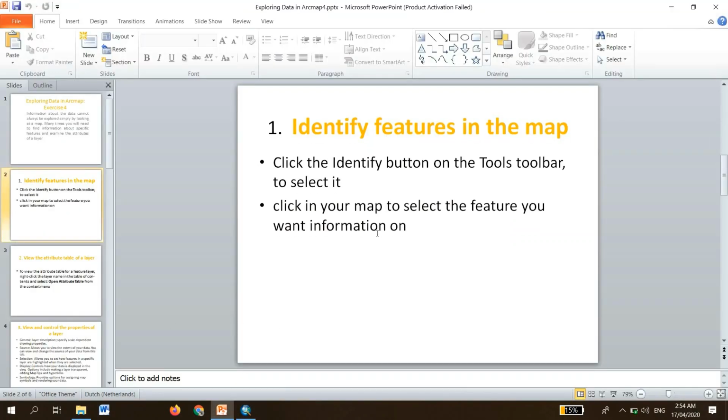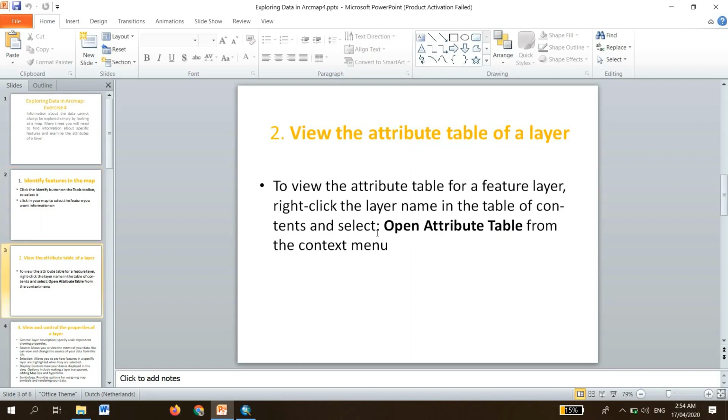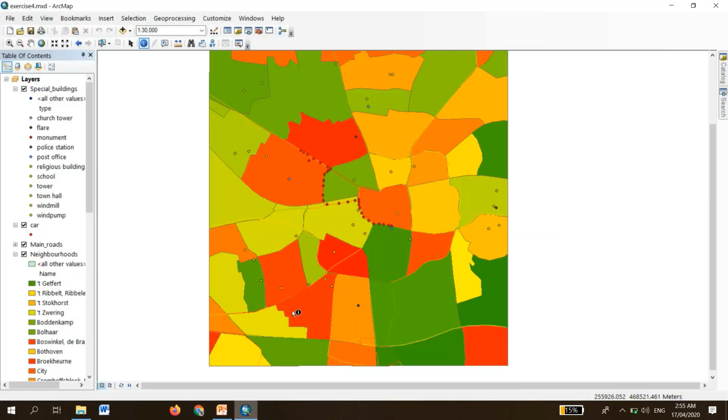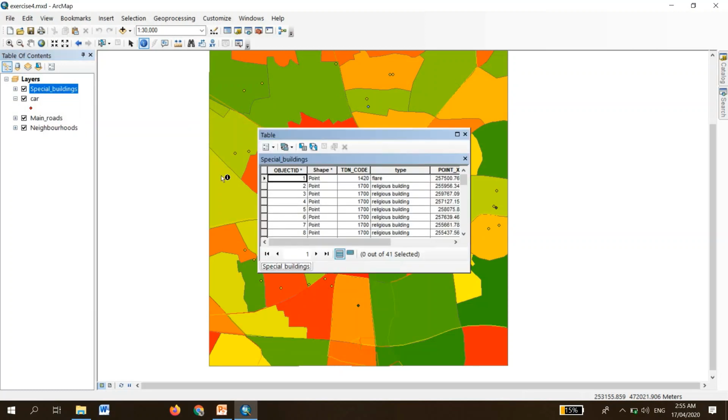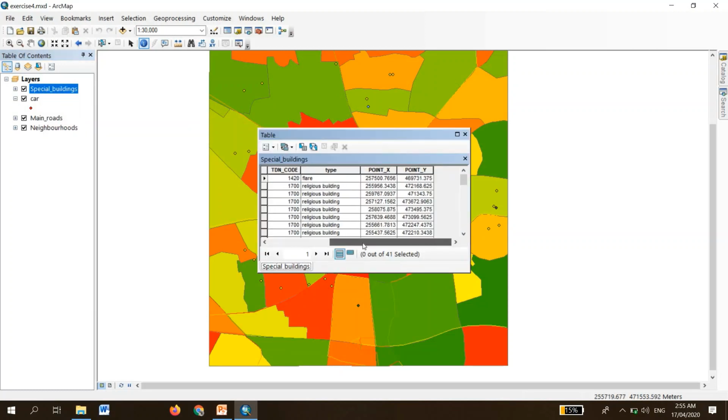So secondly, you need to view the attribute table of a layer. So how do we view the attribute table of a layer? You can do that through the attribute table of a feature layer. Right click the layer name in the table of contents and select open attribute table from the context menu. So if you want to open the attribute table of spatial buildings, right click on it, go to open attribute table, and this is the attribute table.